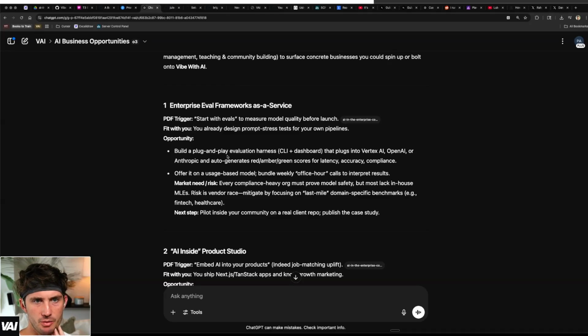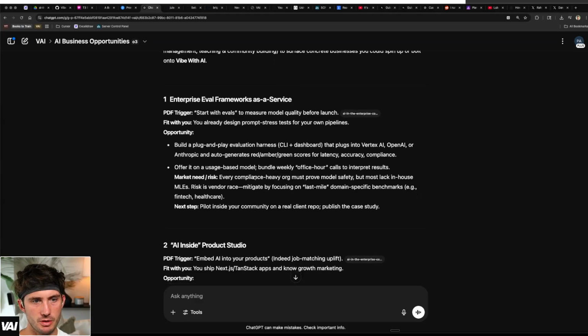Interesting. Okay. Build a plug and play evaluation harness. Harness is a funny word. So you'd have a CLI and a dashboard that plugs into Vertex, OpenAI, or Anthropic, and auto-generates red, amber, green. Interesting. Offered on usage-based, bundle, weekly office hours to interpret results.